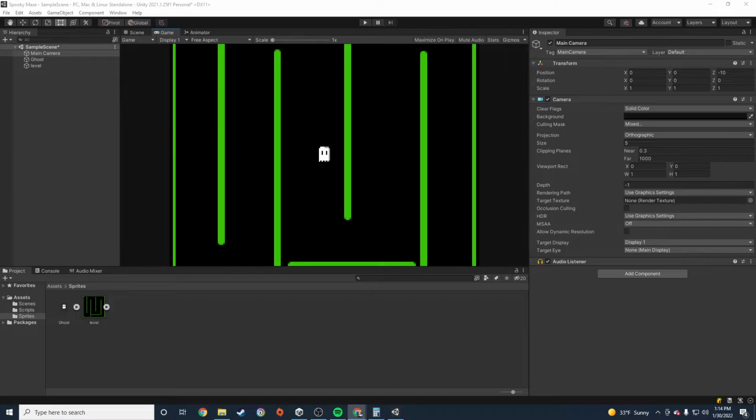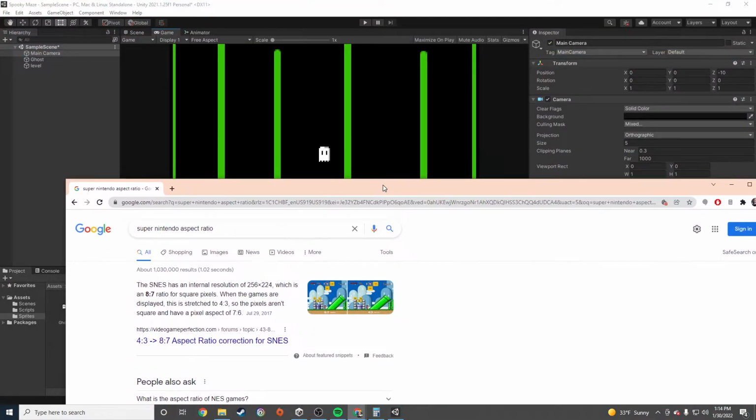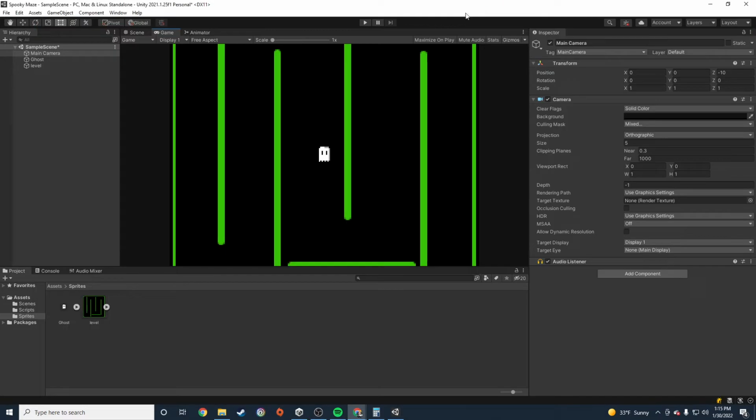I should have looked this up before the video, but I'm going to look it up now. So basically what I'm doing is I'm looking up the aspect ratio for old Super Nintendo games. It is a 256 by 224 resolution, which our background level has been built to those specifications. It is 256 pixels across and 224 pixels tall. And it's an aspect ratio of 8 by 7. So when games are stretched, it's stretched to 4:3. So let's do the actual 4:3. Let's give it its proper resolution.